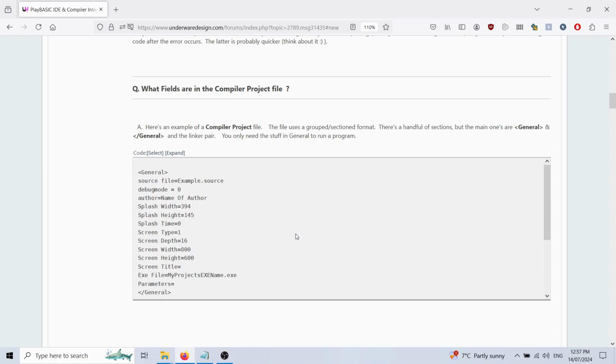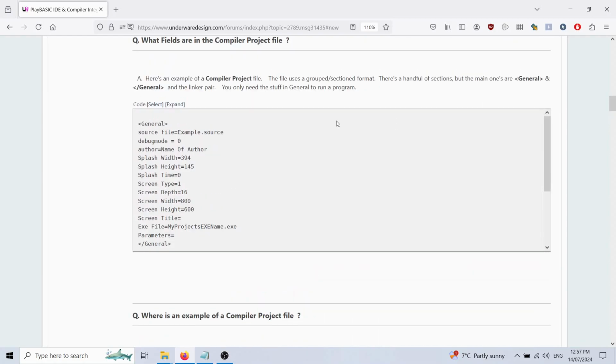And inside that file is just a bunch of text that has these blocks, HTML sort of style, really, where we have a section, the general section here. Inside that we have a bunch of parameters that you would otherwise need to pass to the compiler directly every time you call it. Imagine having to run your program by typing playbasic.exe and then giving it the name of the source, your author names, your default screen widths. It was just not practical. So that's why it does this in the first place.